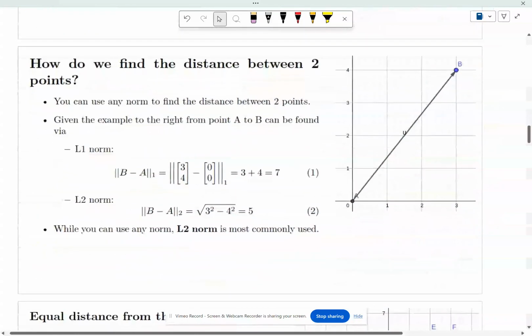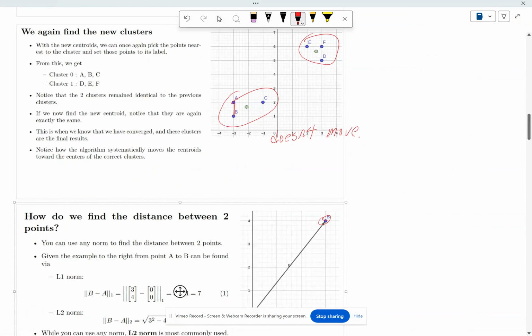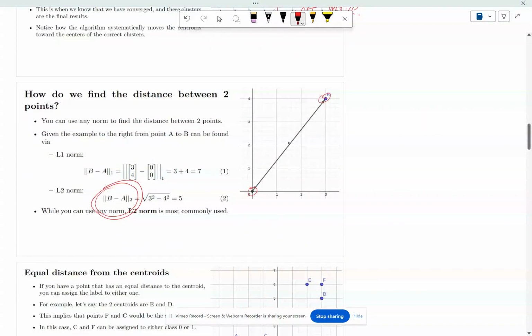So how do we find the distance between 2 points? Well, the distance between 2 points is the key, right? Because we need to find the distance between these points. So it's just the L2 norm. Here's the L2 norm.